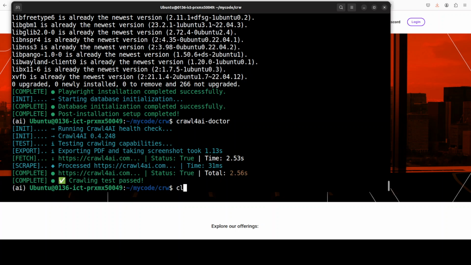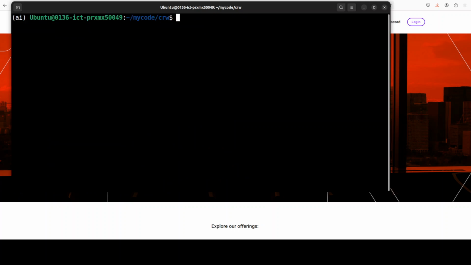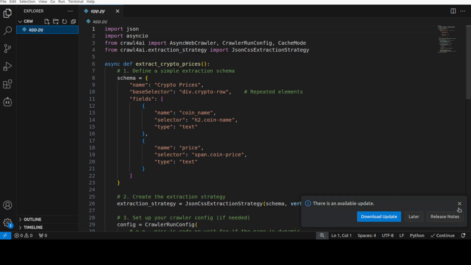Let me clear the screen and I will now show you what exactly the code looks like in order to scrape a website. So let me quickly take you to my VS Code where all the code is which I am going to use.